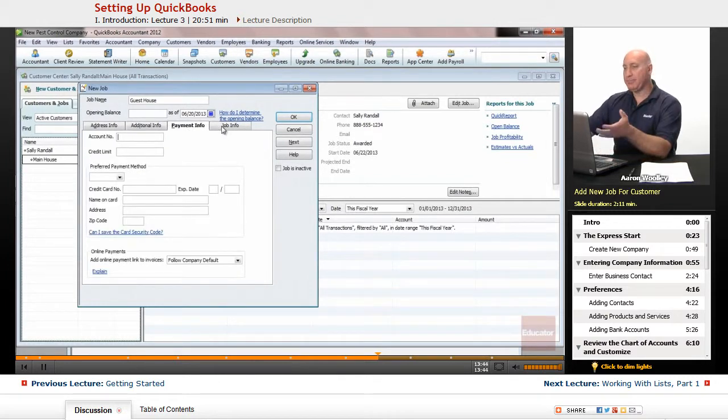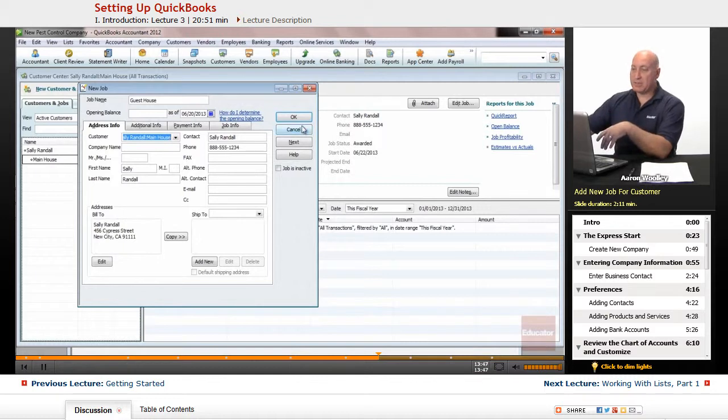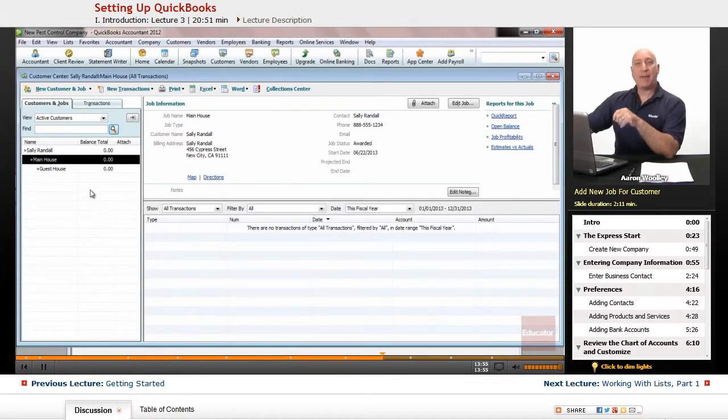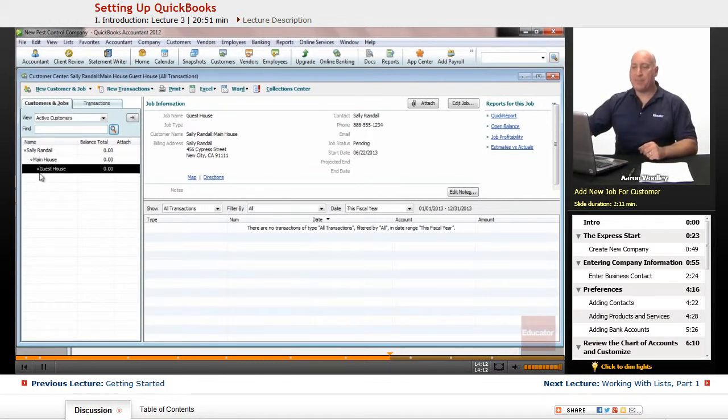So I can add information to the customer here, and this is the guest house. And I just added a job. So now we have, oops, let me bring this one back. Notice how I made that mistake. When I added it, I had main house highlighted, so it created a job within the job. I can keep that because it's a guest house, which is a sub-job of the main house, but I really want it to be underneath Sally. So to fix that error, if I highlight it, you'll notice this little diamond bar. If I get the crosshairs on it, do a left click, I can drag it over so it's a sub-account of Sally Randall.